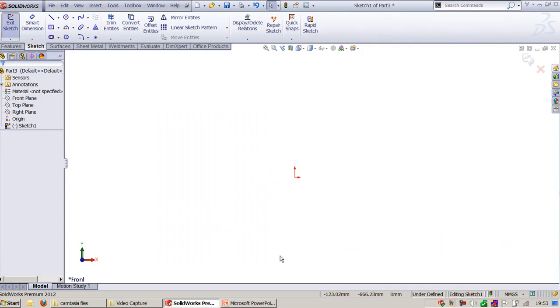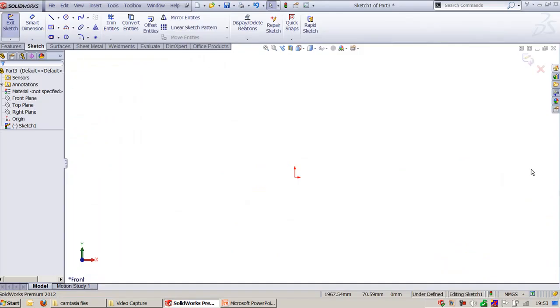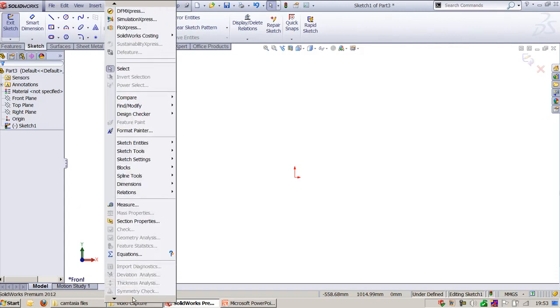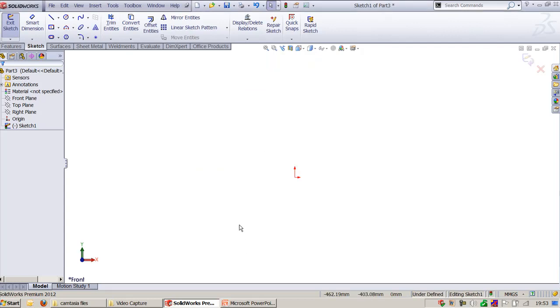The next topic is, let's see how we can create sketch picture in SolidWorks. That is how we can do reverse engineering in SolidWorks. To do this, the first thing you need to do is go to tools, and in add-ins you have to activate this auto trace. Once you activate this auto trace, you will be able to trace the existing sketch.